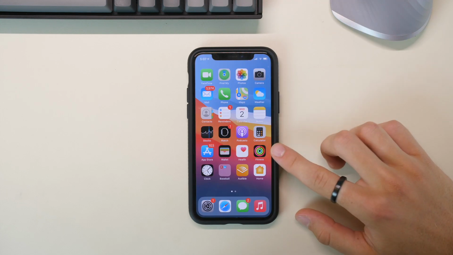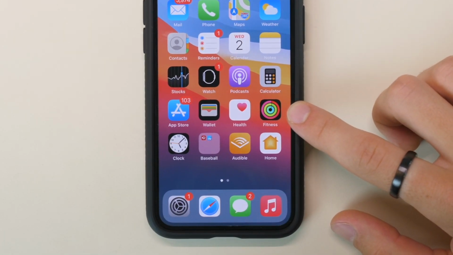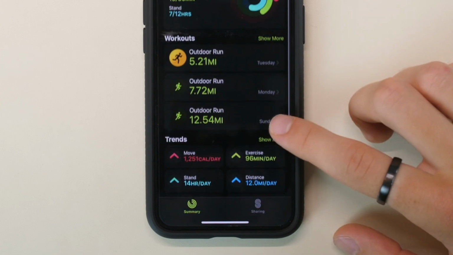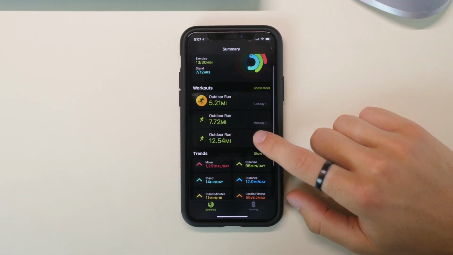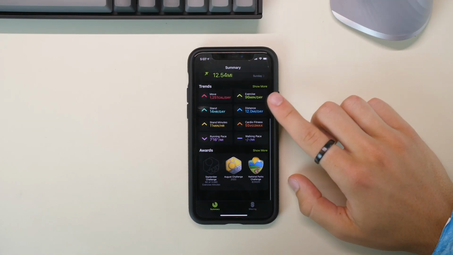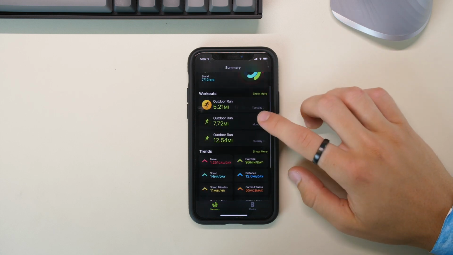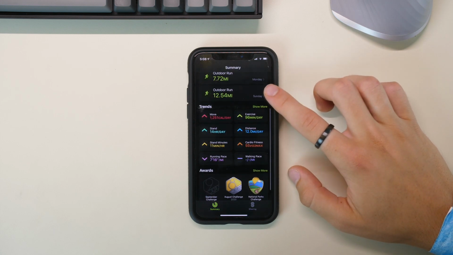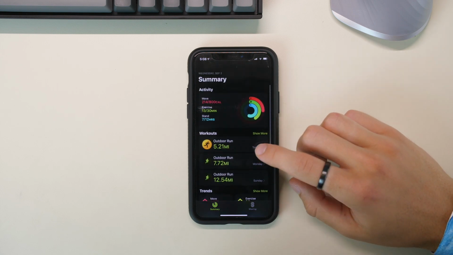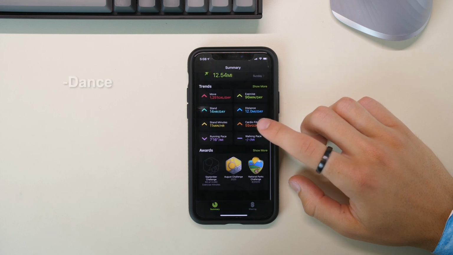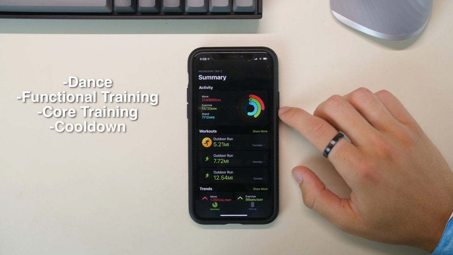So if you have an Apple Watch, instead of Activity, it will now say Fitness on that app, I guess a more holistic name for your fitness. And now we have activity, workouts, awards, and trends all on one page instead of separate pages. So you can see your activity up top, your workouts below that, your trends, and your awards. You also have four new workouts, which are dance, functional strength training, core training, and a cool down feature.